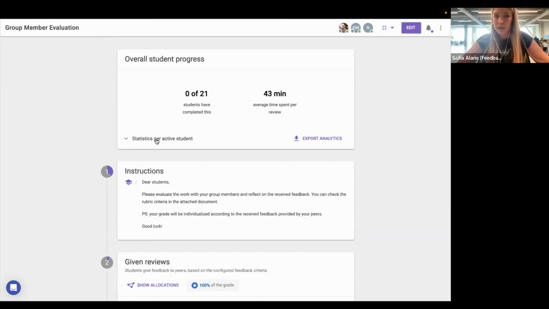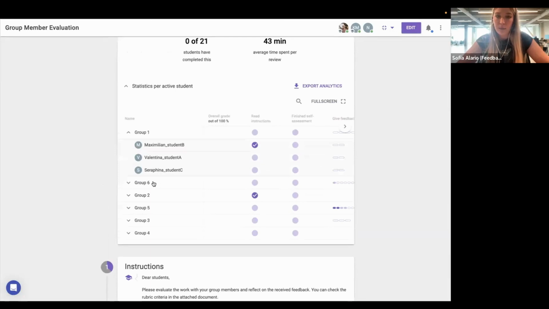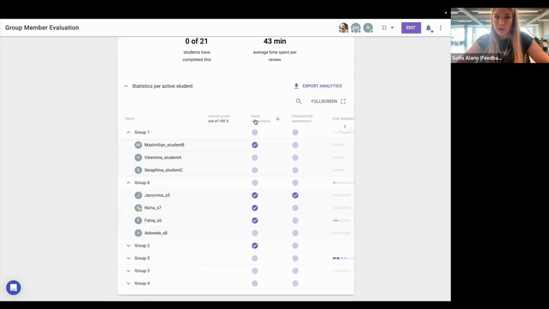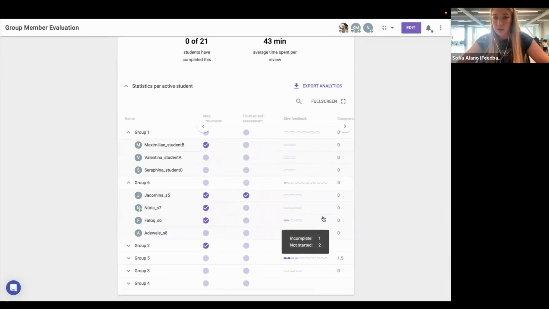And you see that right here, if you don't expand, we just have few analytics, but if you expand, you can see everything per group and per individual. So you see who read the instructions, who finished the self-assessment, how much feedback was given, how many comments were written. So everything is here. You can click on the magnifying lens here to find the specific students.